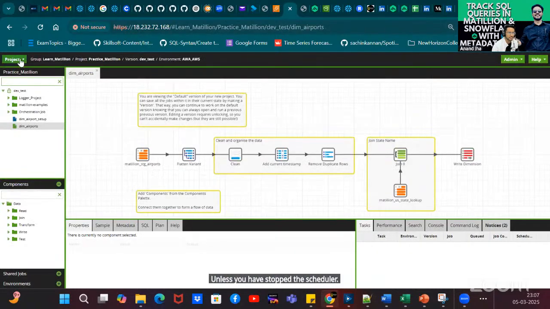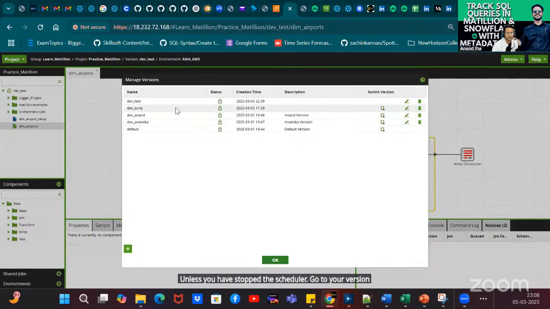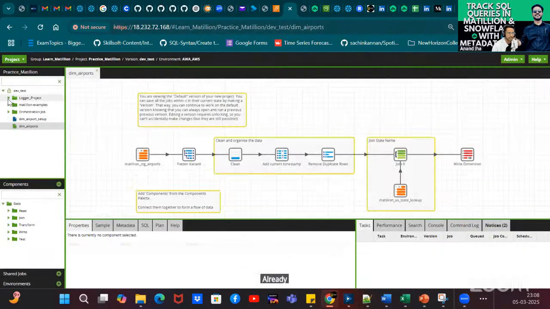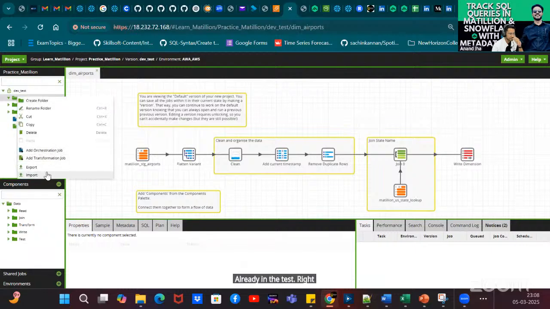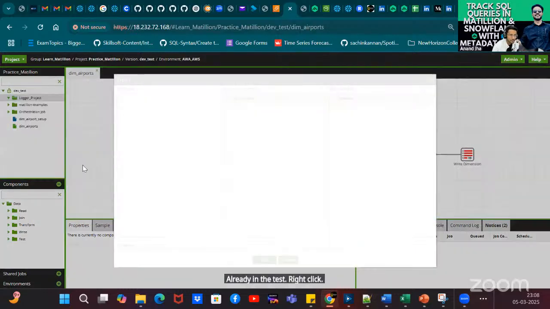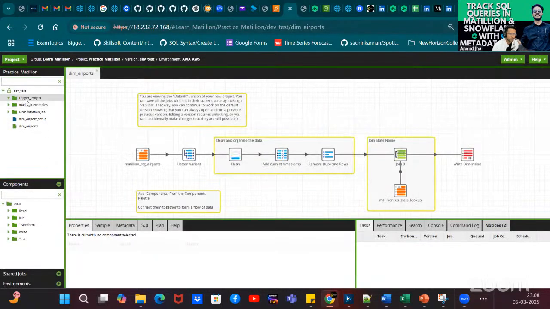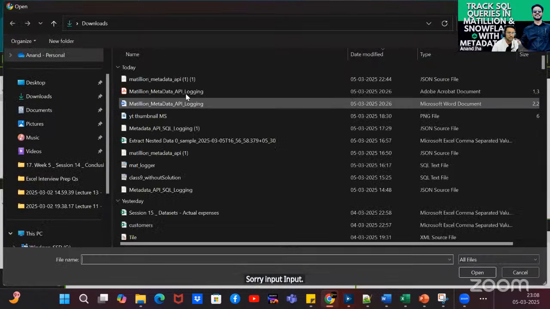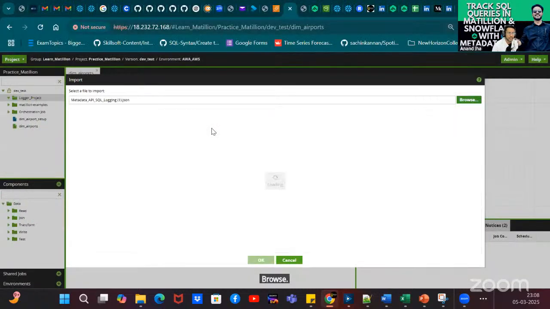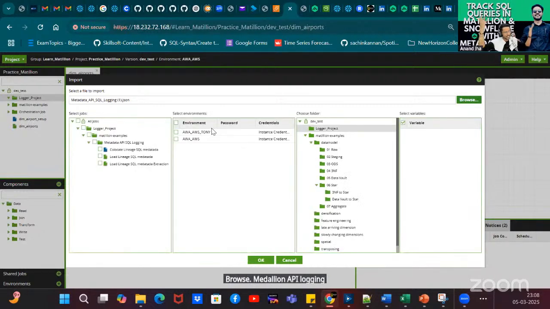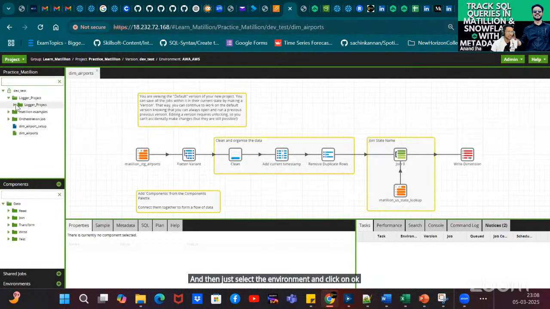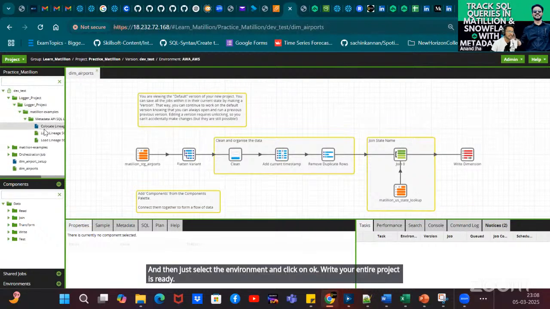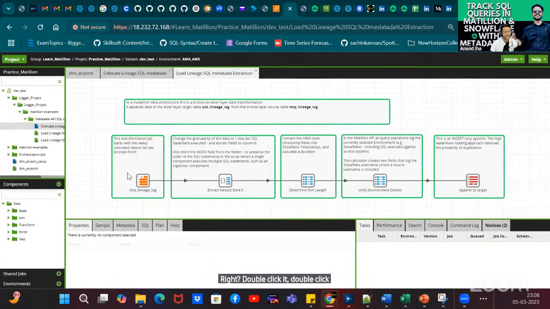Go to your version, manage version. I'm already in the test. Right click, import, browse, Matillion API logging. Bang on. See, the error goes off. Just select whatever you want, then select the environment and click OK. Your entire project is ready. Double click it, just revalidate, and you have to configure it.